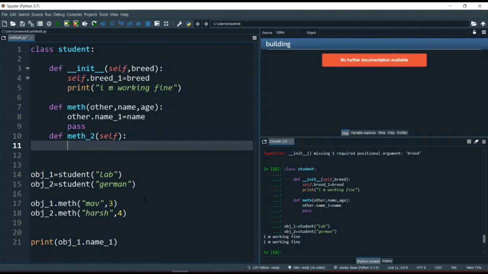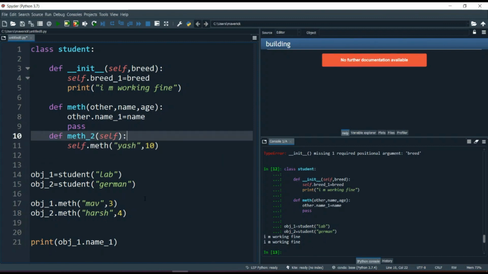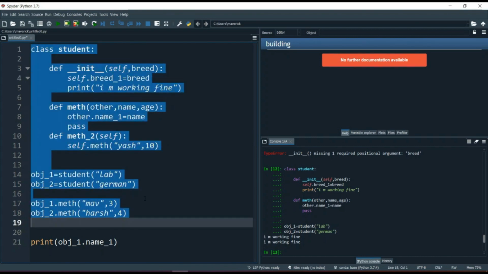Now how to call a previous method? Simple, self.math, and we pass it the values. What are the values? Name and age we want to pass. We give it values like Yash, comma 10. Okay, we pass these values. Now, let's run this whole program and see what happens.